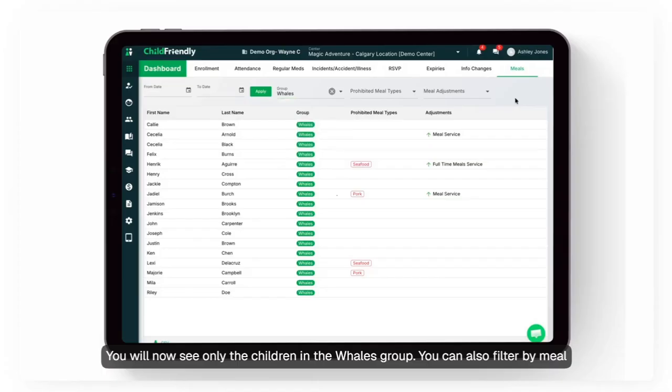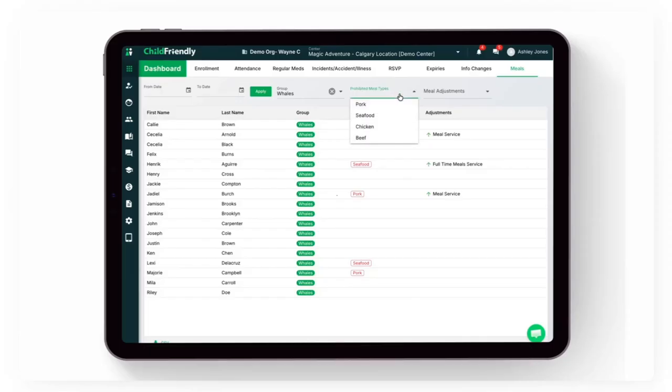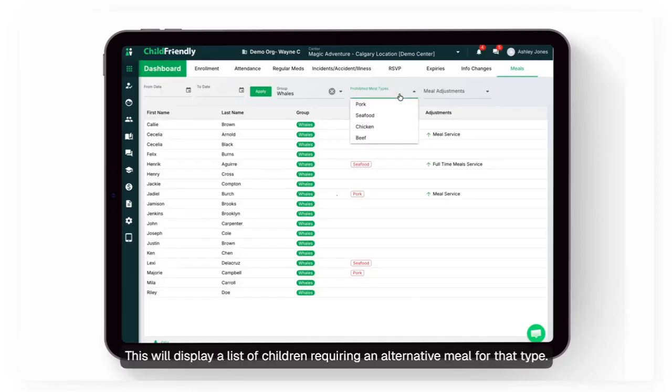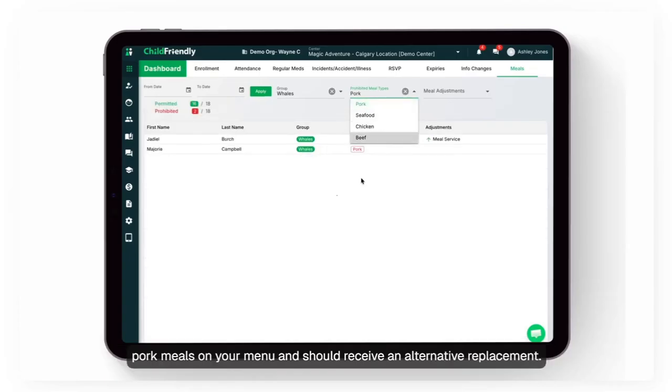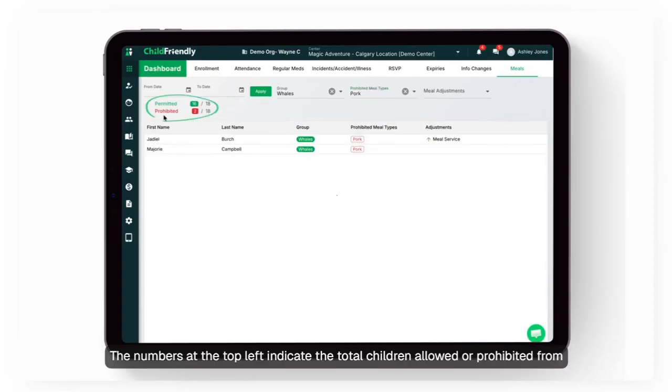You can also filter by meal type by clicking the drop-down arrow beside prohibited meal types. This will display a list of children requiring an alternative meal for that type. Let's choose pork for this example. The list will show children who cannot have any pork meals on your menu and should receive an alternative replacement. The numbers at the top left indicate the total children allowed or prohibited from eating pork.